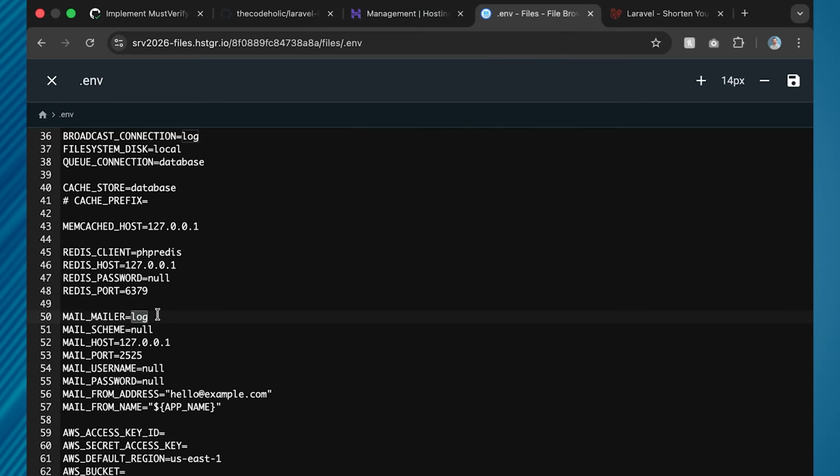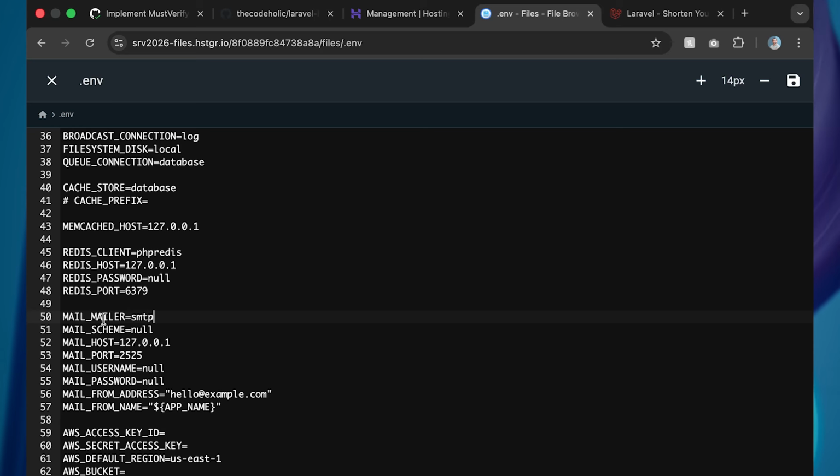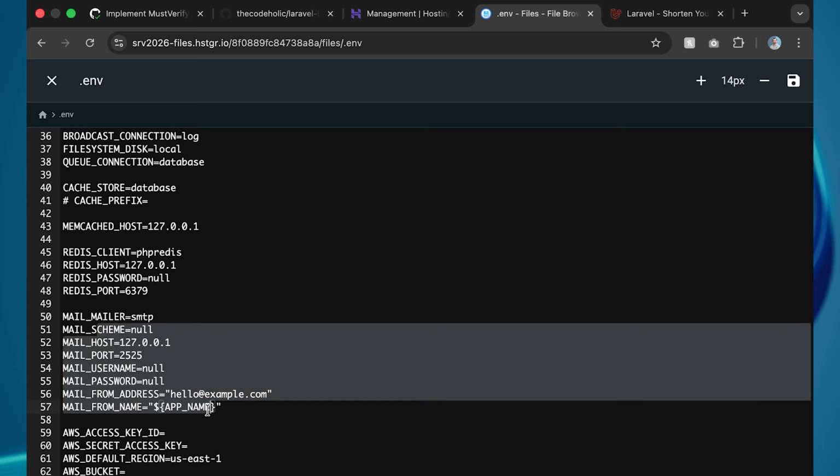If we scroll down below, we're going to find this mailer, and this is set to log right now, which means any mails are saved inside the log file. We have to change this. So if we enable email verification, then we will obviously need to send emails. Okay, this is not the topic of this tutorial, but I will give you a hint. So we're going to set SMTP in the mailer, and inside the scheme and everything we have to provide.